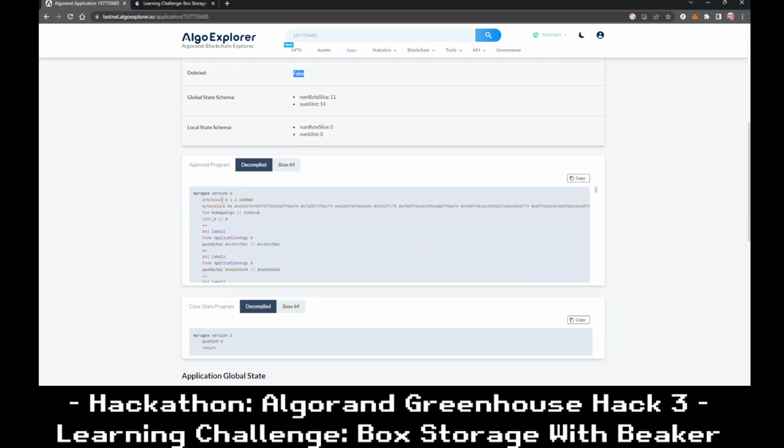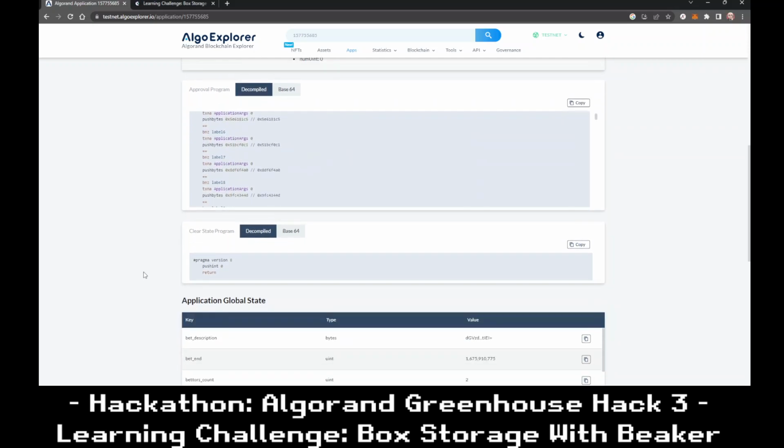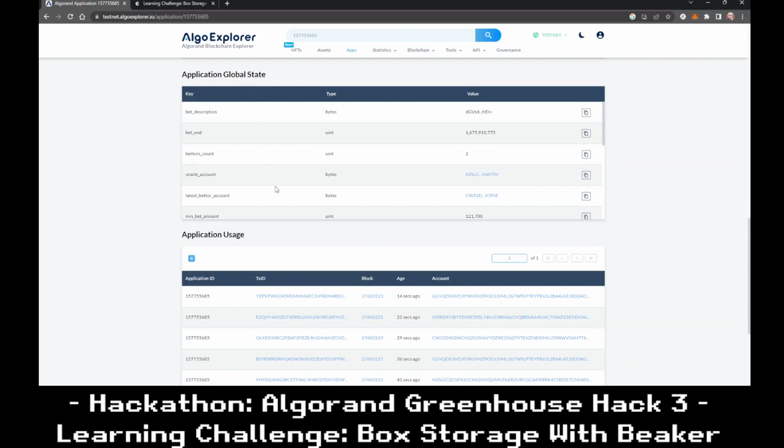We have some approval program and some application state. You see a better description there, which is not too easy to read. We have some bet end, etc. Going back to our terminal to see what happened there.